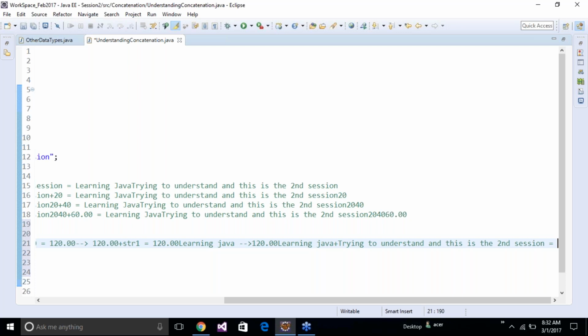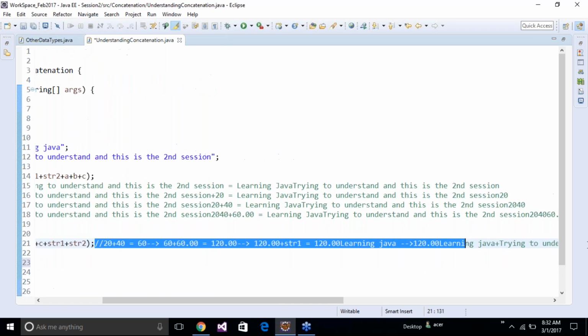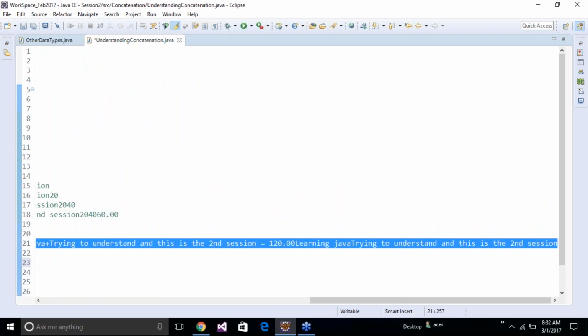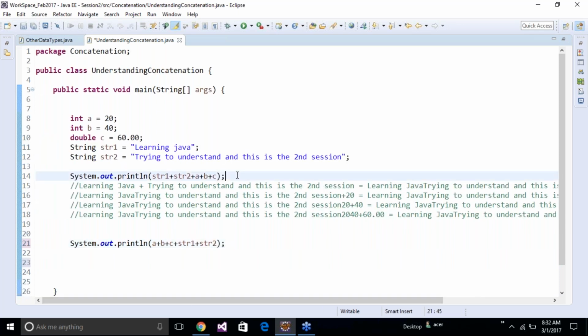Similarly, let's put this analysis down. It is not good to put comments beside the coding lines. Always put them up or down.